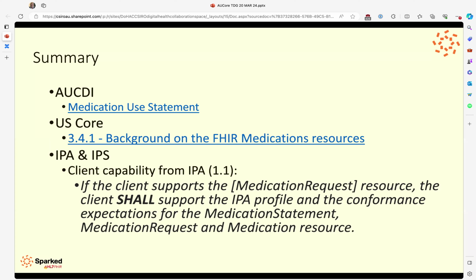The US Core portion of what they have in their implementation guide, I added a link, but to summarize, they use the MedicationRequest resource to represent that for exchange, and do not use the statement at all. So US Core only has request, and they use that to represent the different portions without a profile on medication statement.